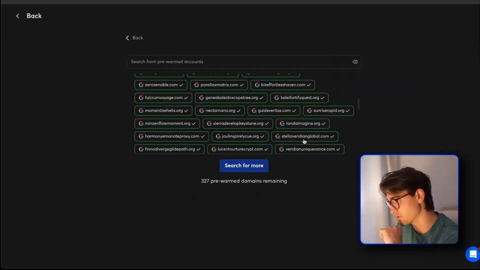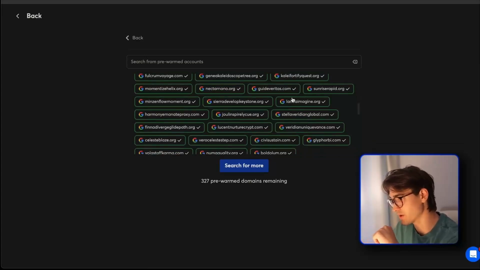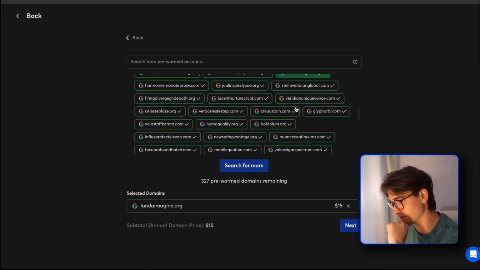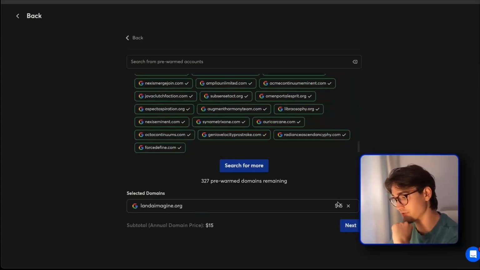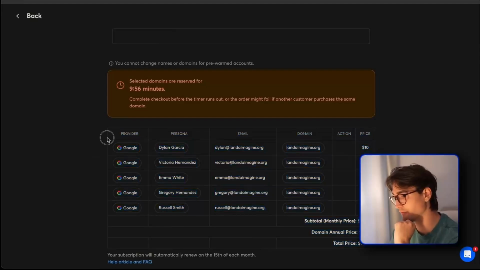Now we can select some domains. We want to find something that seems very professional, like landaiimagine.org. That's probably pretty good for an AI agency, right? I'm just going to choose Land AI Imagine. It's $15 right here. And here you can see we get 5 emails.